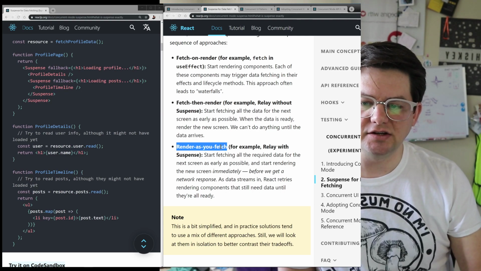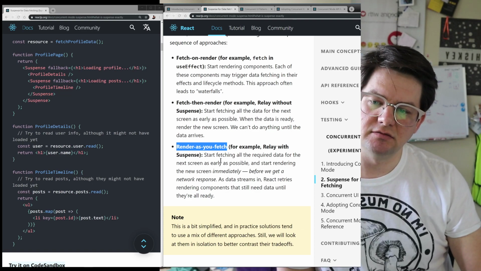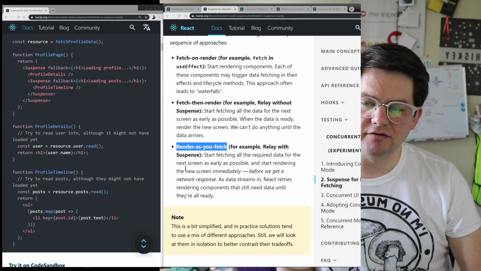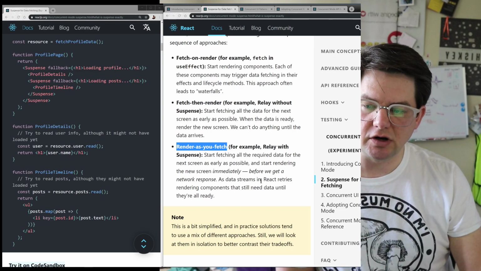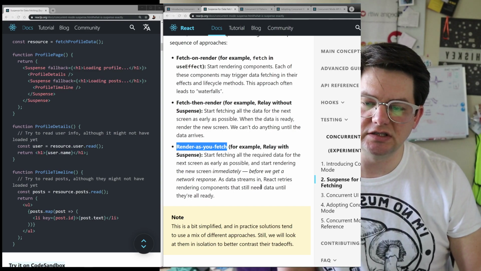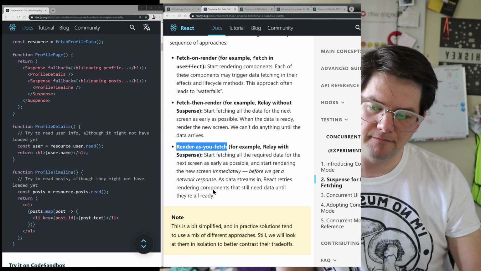Render as you fetch. For example, Relay with Suspense. Start fetching all the required data for the next screen as early as possible, and start rendering the new screen immediately before we get a network response. As data streams in, React retries rendering components that still need data until they're all ready.